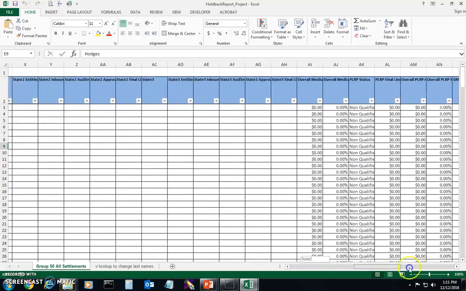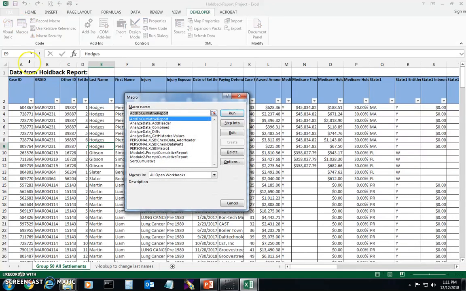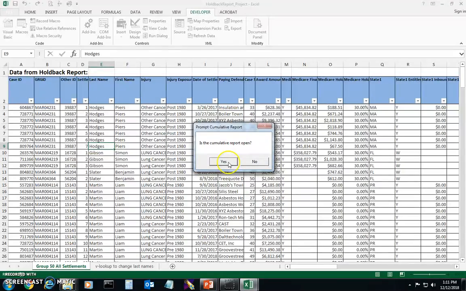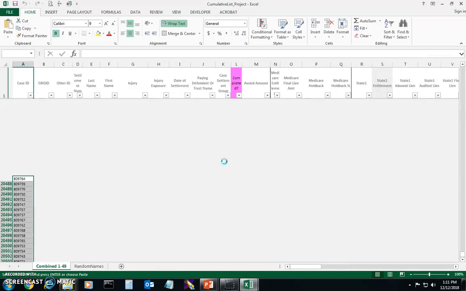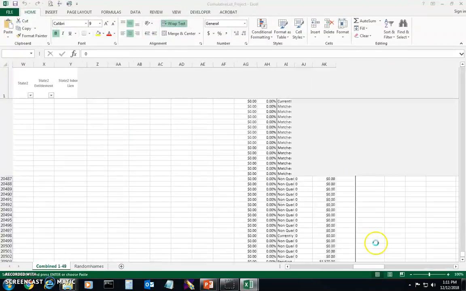So this is our newly transformed data, and I am going to run Add to Cumulative Report. It's asking me, is it open? It is. I left this on so you can see how it's pasting it column by column.